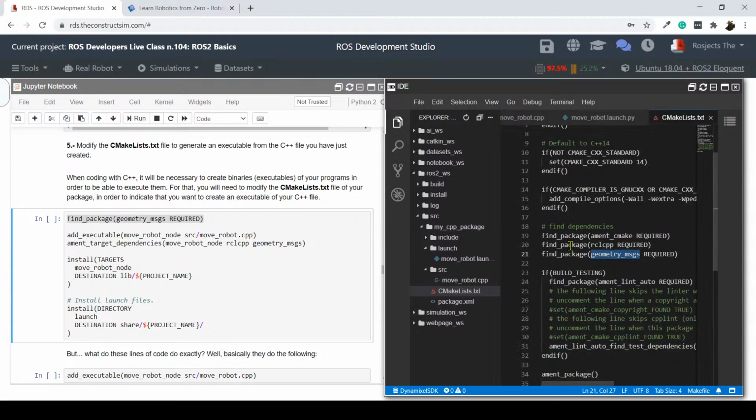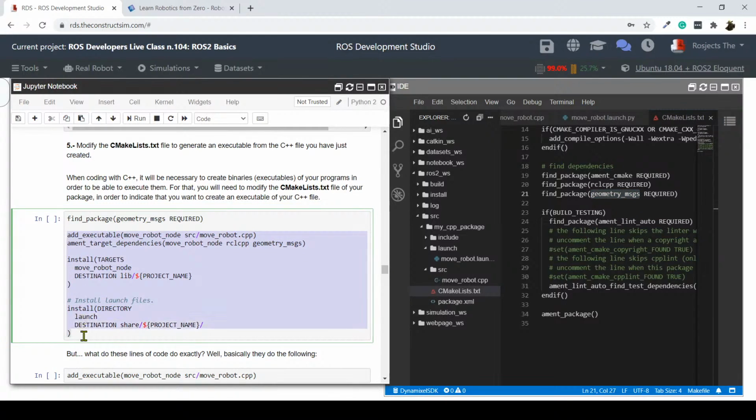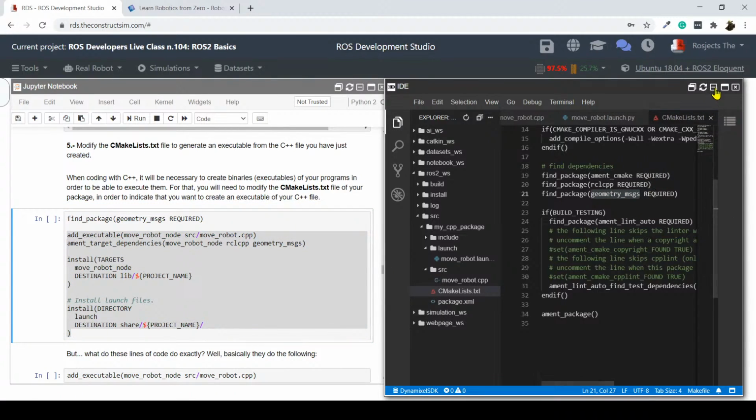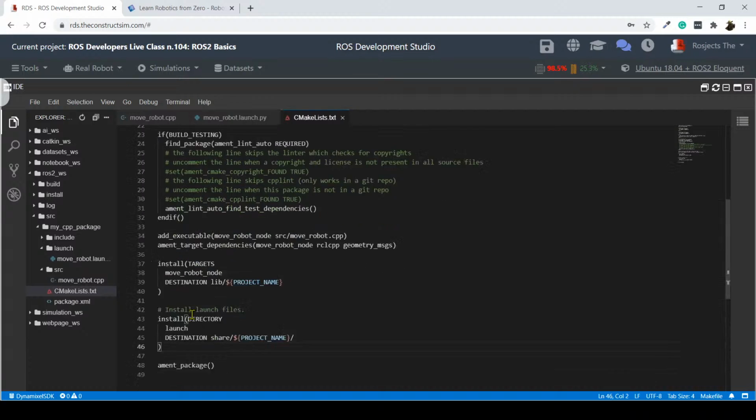So here I have it. I'm going to add it below the others, and finally I'm going to copy the rest of the code I have here, and paste it right above the last line, above the ament_package function that I have here. I'm going to paste the rest.